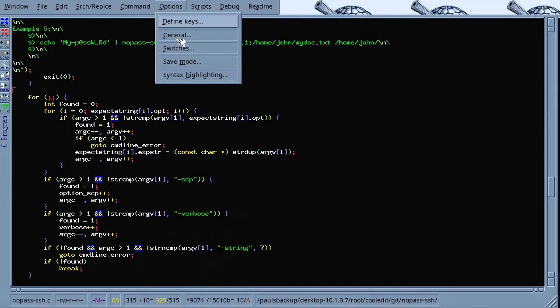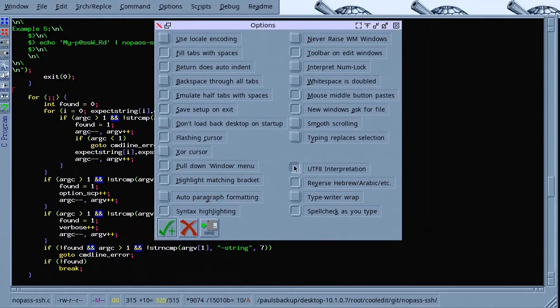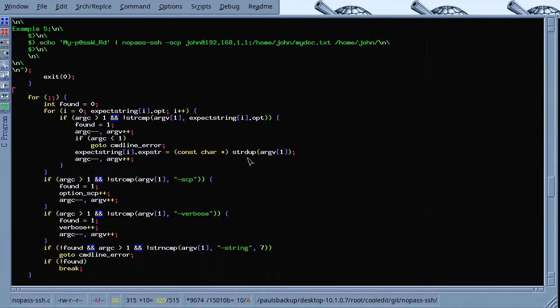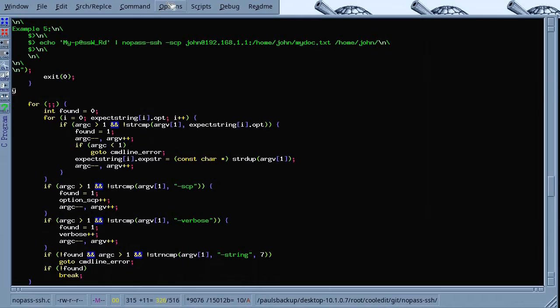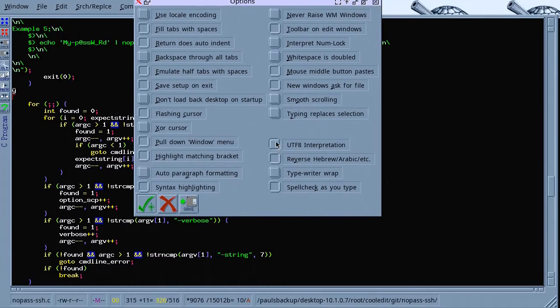If you go to the options and you turn off UTF-8 interpretation, then when you hit Control Q 255, it will enter a raw 255 character. It will not enter the 255, which is a 2-character sequence. We can turn this off so you can see the difference.